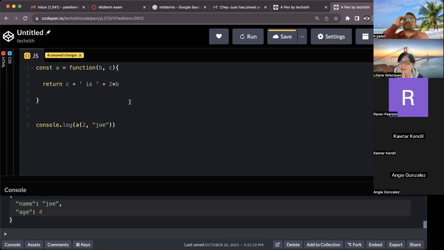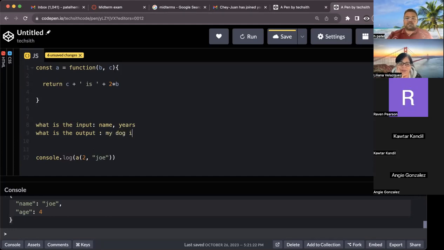But what I would suggest is, whenever you're building a problem, think of what is the input and what is the output. If you draw it like this, let's say the input is name and what else was that? Dog years, like how old is the dog. And then the output would be my dog is 20 human years.